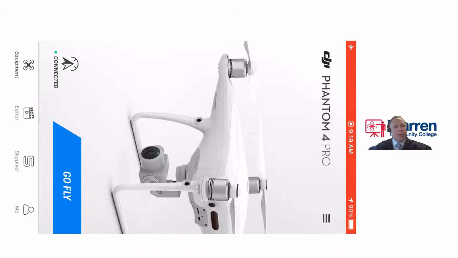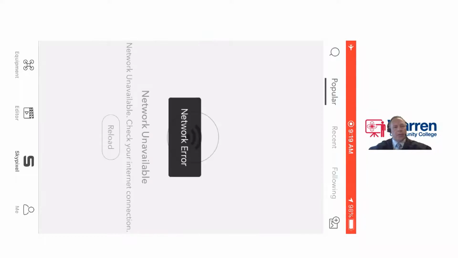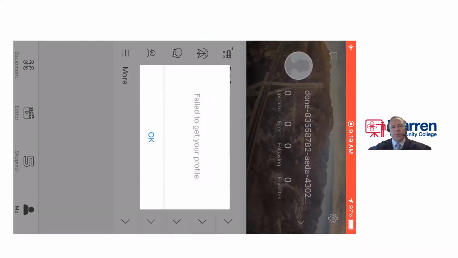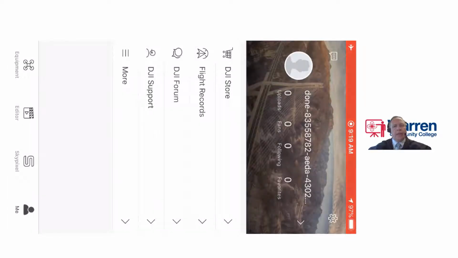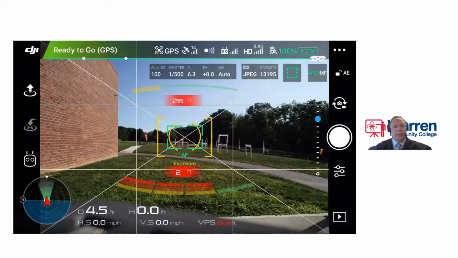There's also a photo editor that you can select, as well as Sky Pixel, and information about yourself and the account you've logged in with. But we'll go back to equipment and we'll go inside the app itself by hitting Go Fly. And we should have this pop up.